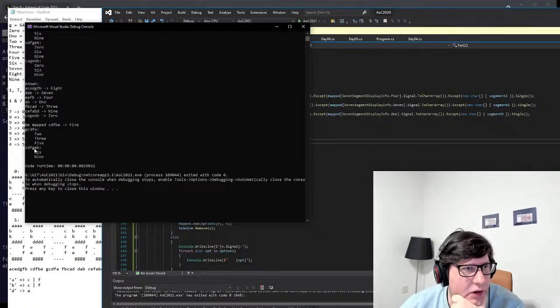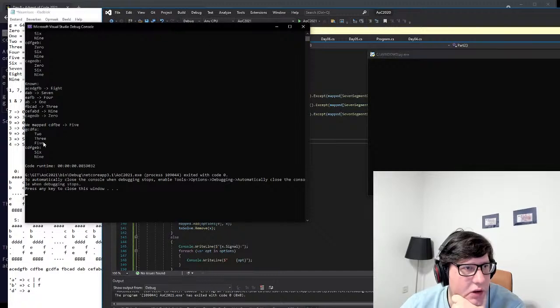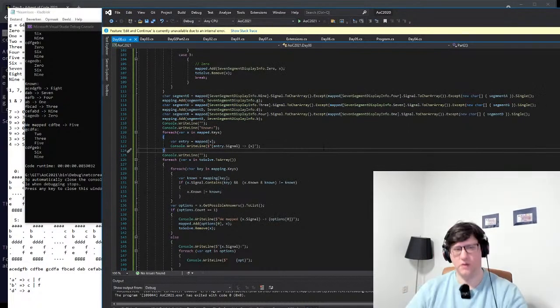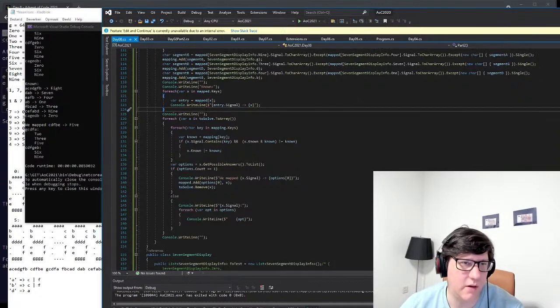Because we have the 9 here, so this becomes 6. And we have the 5 and the 3 mapped, so this becomes 2. Man, this is cool. We solved it. Took forever, but we solved it.